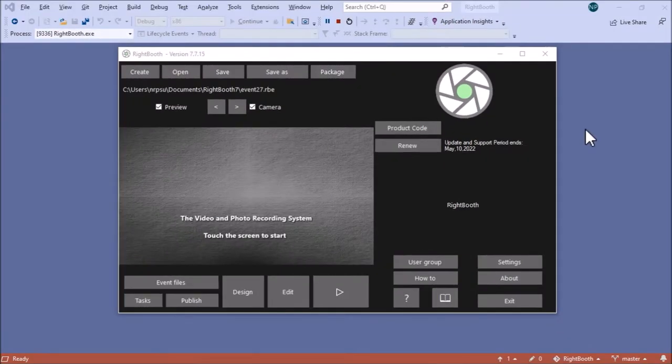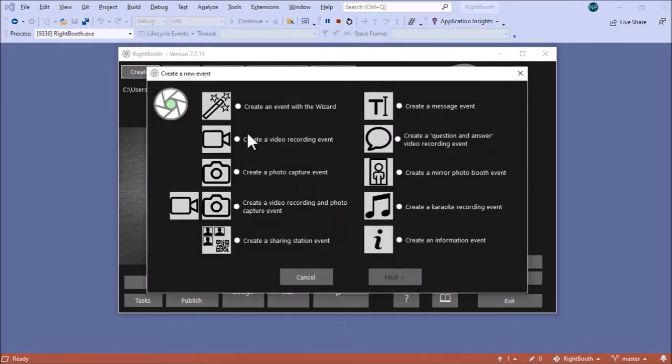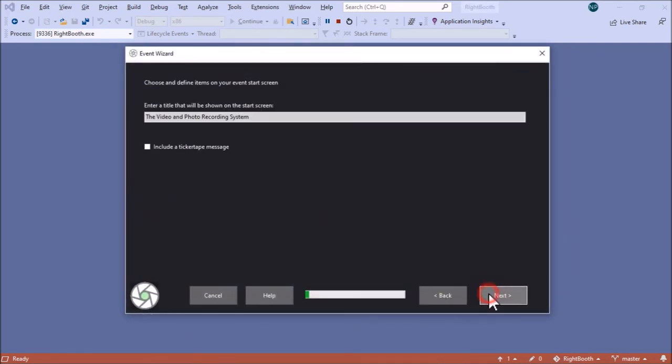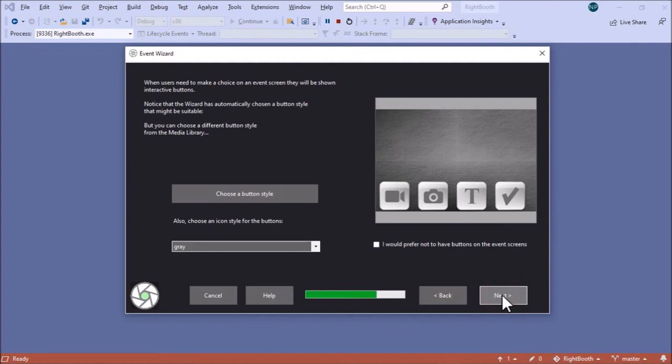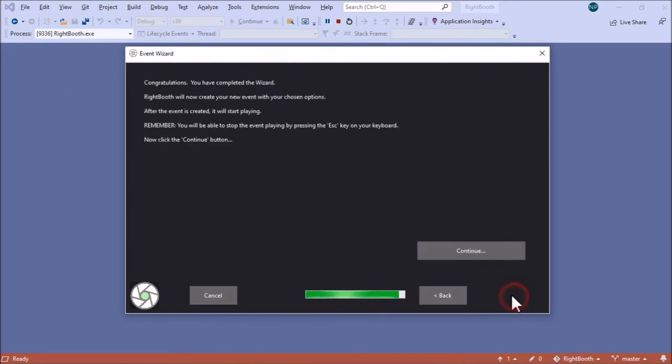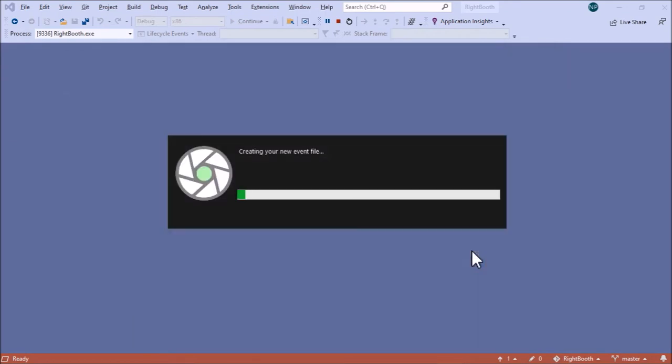So I'm going to create an event in RightBooth that I'll be using purely for my graphic design work. So let's do that. Create. The only one that's interesting to me here is an information event, which will create an event that's got no screens in it, apart from the start screen, I think. Let's just do that. So I'm going to click through all this quickly. I'm not bothered about any of this information that I'm going through here. I'll just choose Canon and click continue.